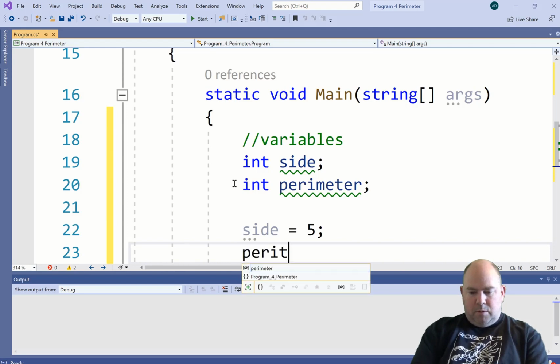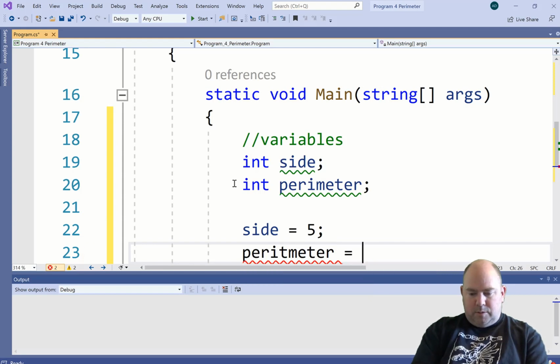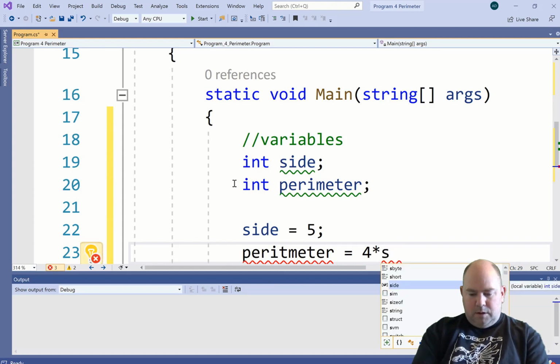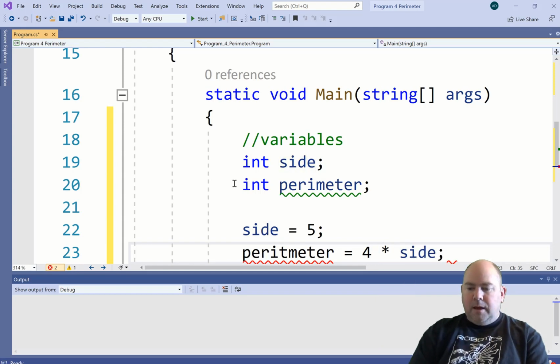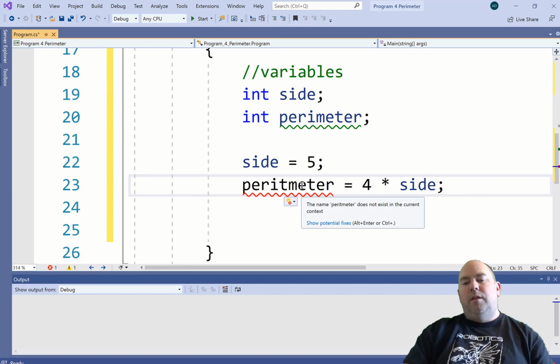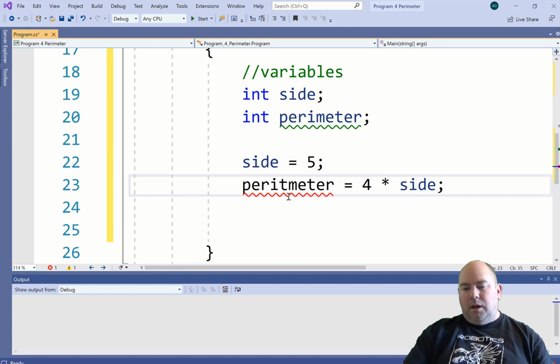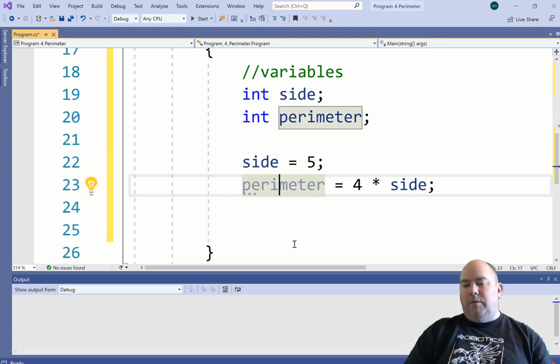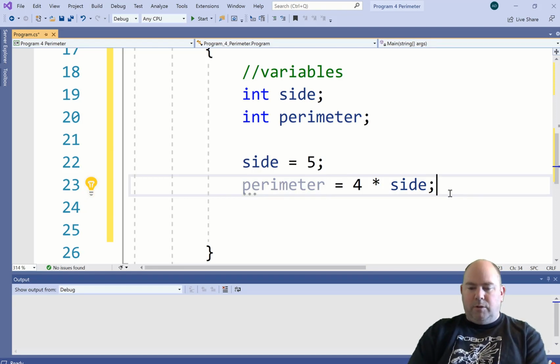And then perimeter equals 4 times side. I'll show you something here. Now you can see how this is underlined here in red because this is not a variable that exists right now, because I spelled this wrong. I spell it right, and everything is okay. Things match up. Okay, so the software is very good at fixing your mistakes for you.